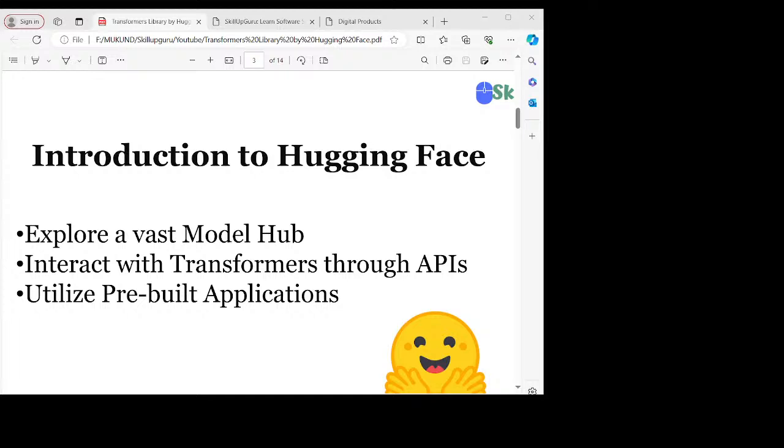So what is Hugging Face? It's an open source platform. If it is open source, it means you can use whatever models and other things are available there in your program, because those are open source, available for anyone to access. Hugging Face is an open source platform dedicated to fostering collaboration and accelerating progress in NLP.